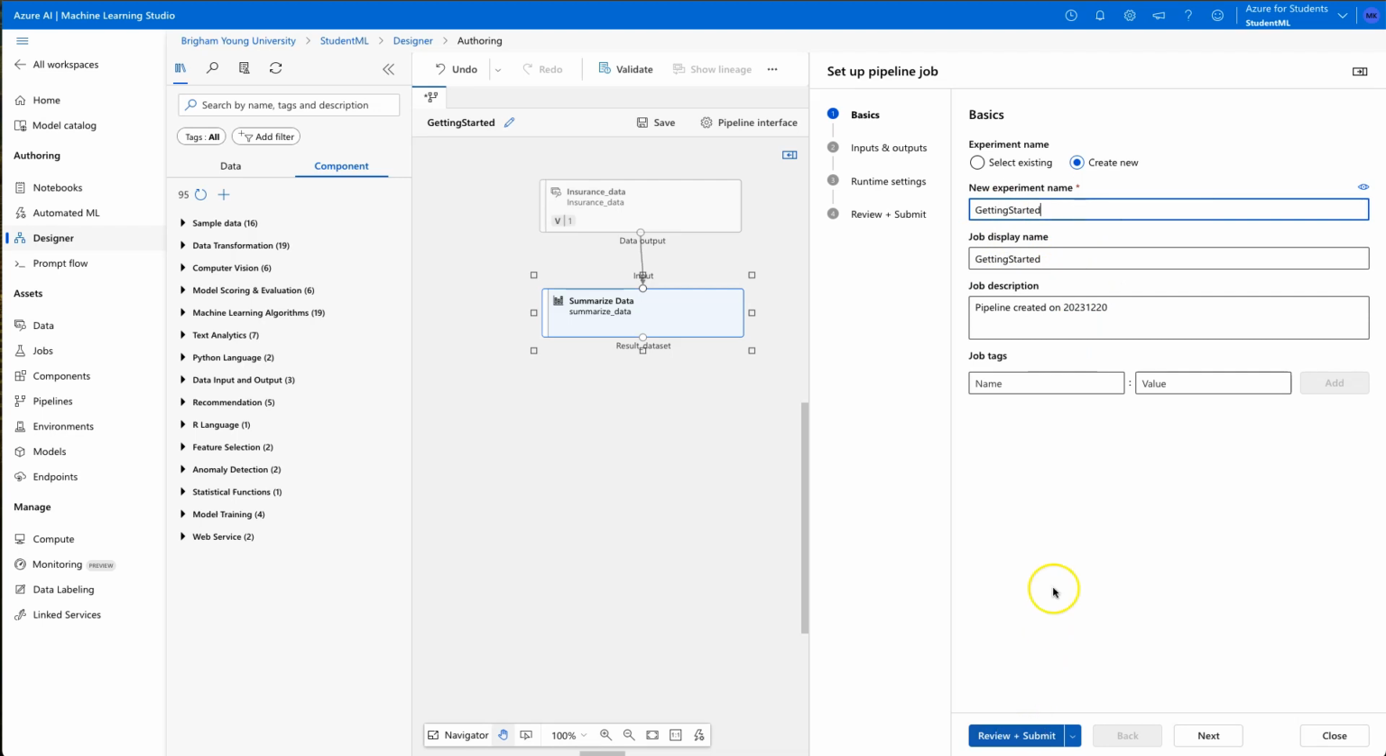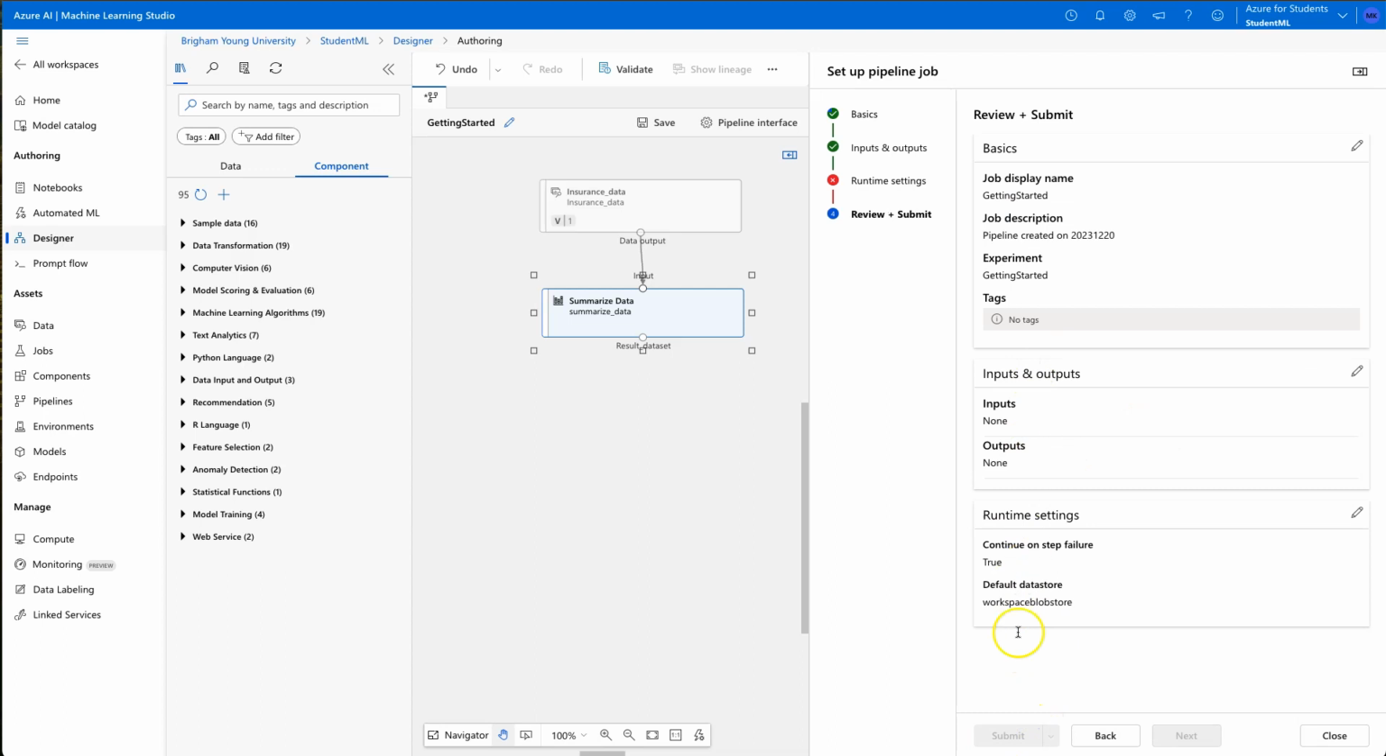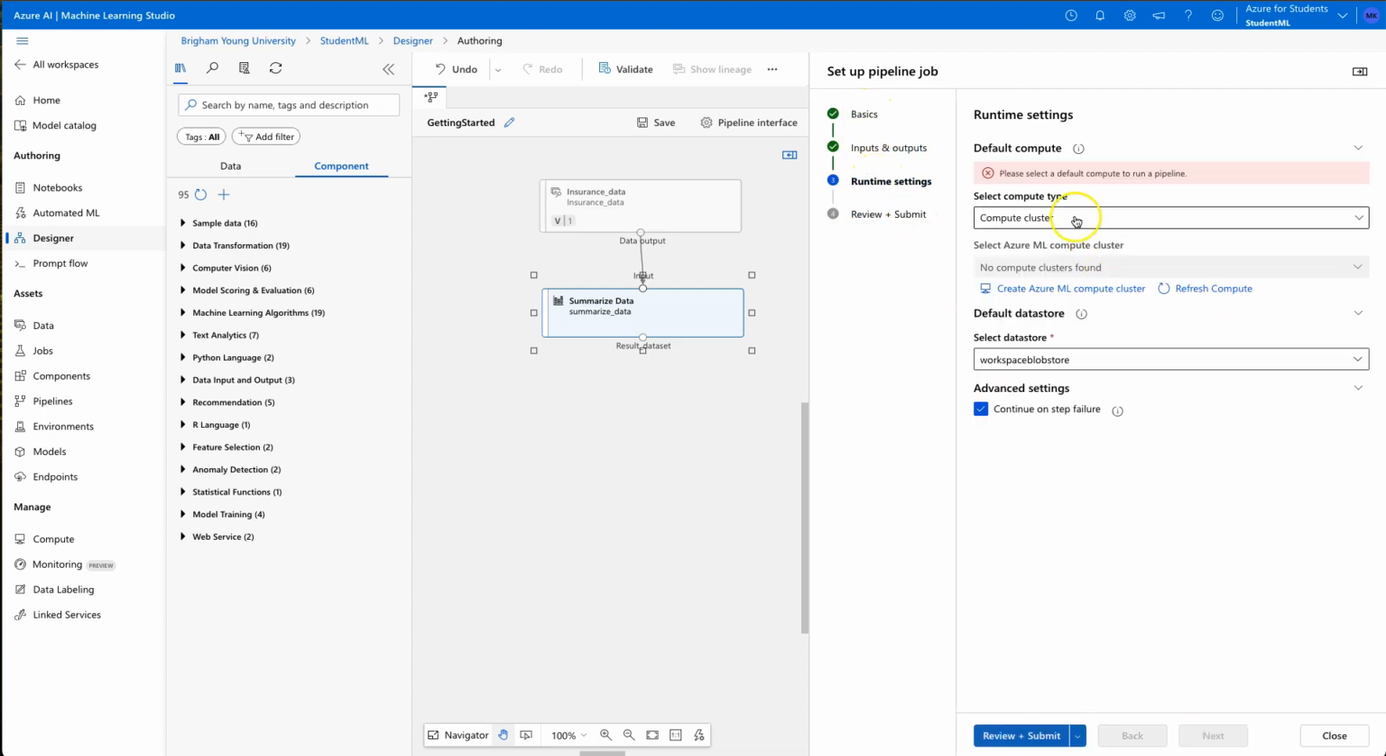Review and submit. You can give it tags if you ever want to search for things. I'm not going to worry about that. Hey, but I got a problem here. Runtime settings. It says, please select a default compute to run a pipeline. So this is why we created that compute instance in a prior video, is that in order for it to perform this processing, it needs a virtual machine to run it.